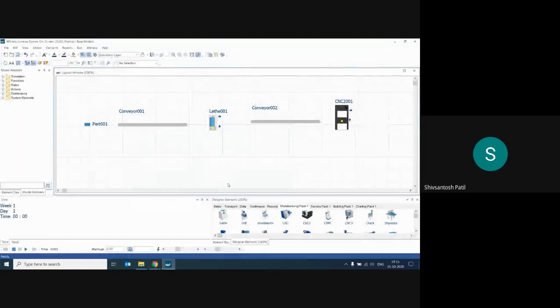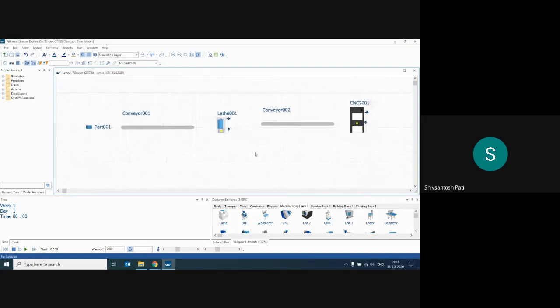So as I said, I have to drag and drop elements. Here are the options: this is the part, then the conveyor, then this is a lathe I've selected for manufacturing, then there is a conveyor again, and there is a CNC. This is how we have added all the elements in this area.